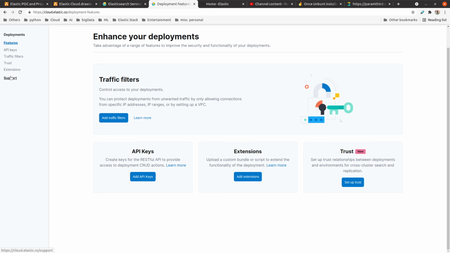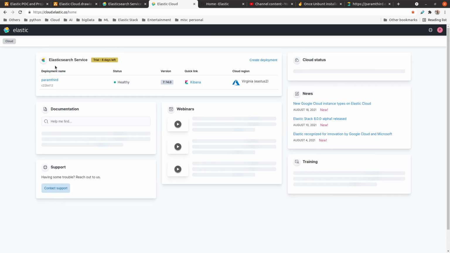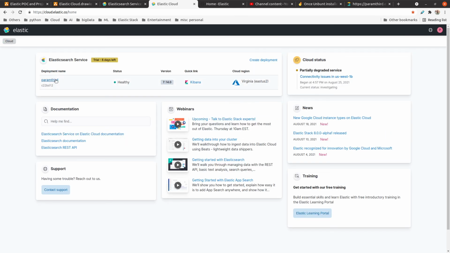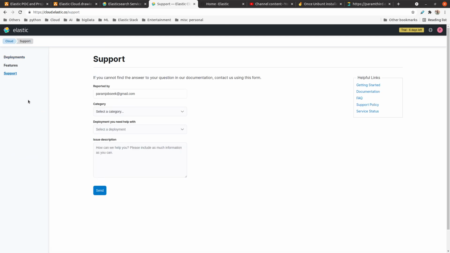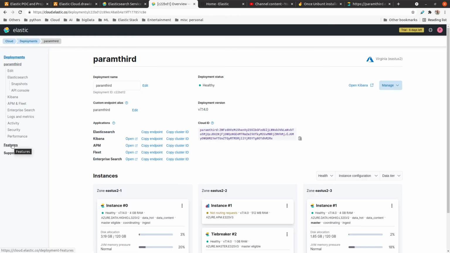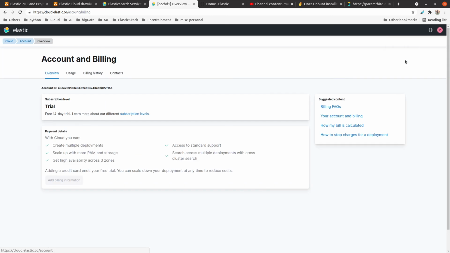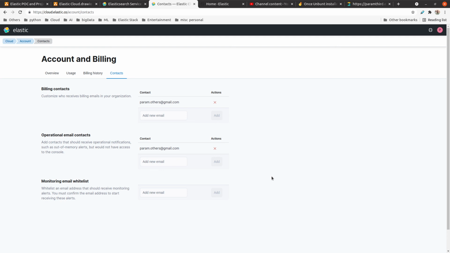Then I will go to the support. Not here. Let me go to my deployment. Here support. Not here, one second. Sorry, here, account and billing. Yes. Okay, here you can see the contacts. What is billing contacts? Billing information, to whom we have to send. So you can add more than one email ID.